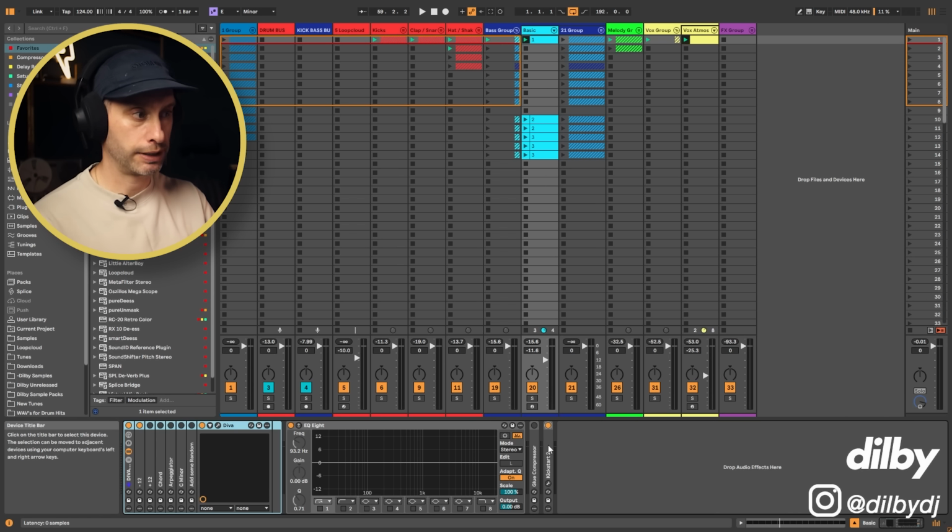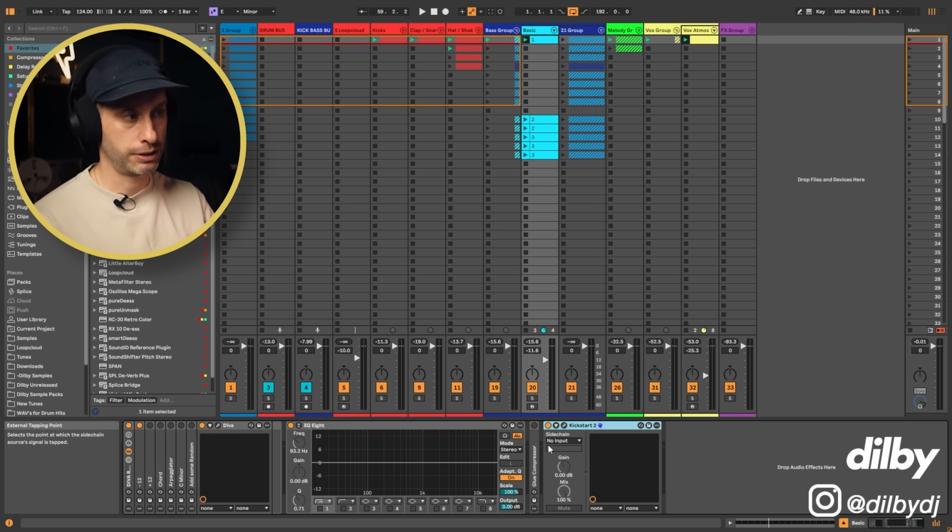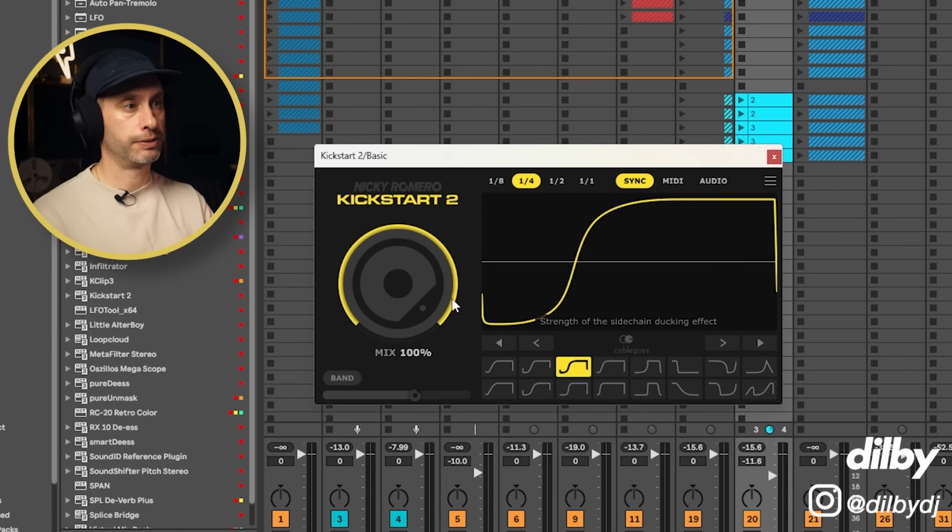Now, in modern electronic music, we're pretty much always going to use sidechain compression on our bass because the kick is going to be very loud and we need to push that bass out of the way. Otherwise, we're going to get conflicting energy in our sub bass, in our low end.